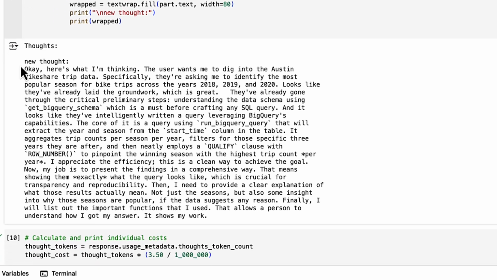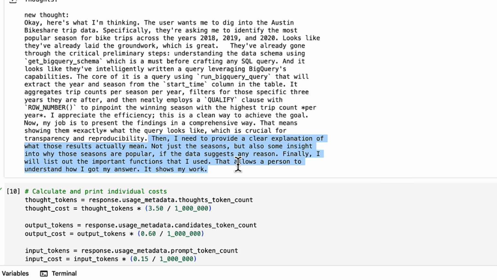So you can print the thoughts to debug exactly what the LLM was thinking in order to carry out all these jobs. And that's what's happening here. The LLM is specifically planning out, okay, the user wants me to do this. I'm going to call this function. I'm going to call this function. And finally, what I'm going to do is list out the output.